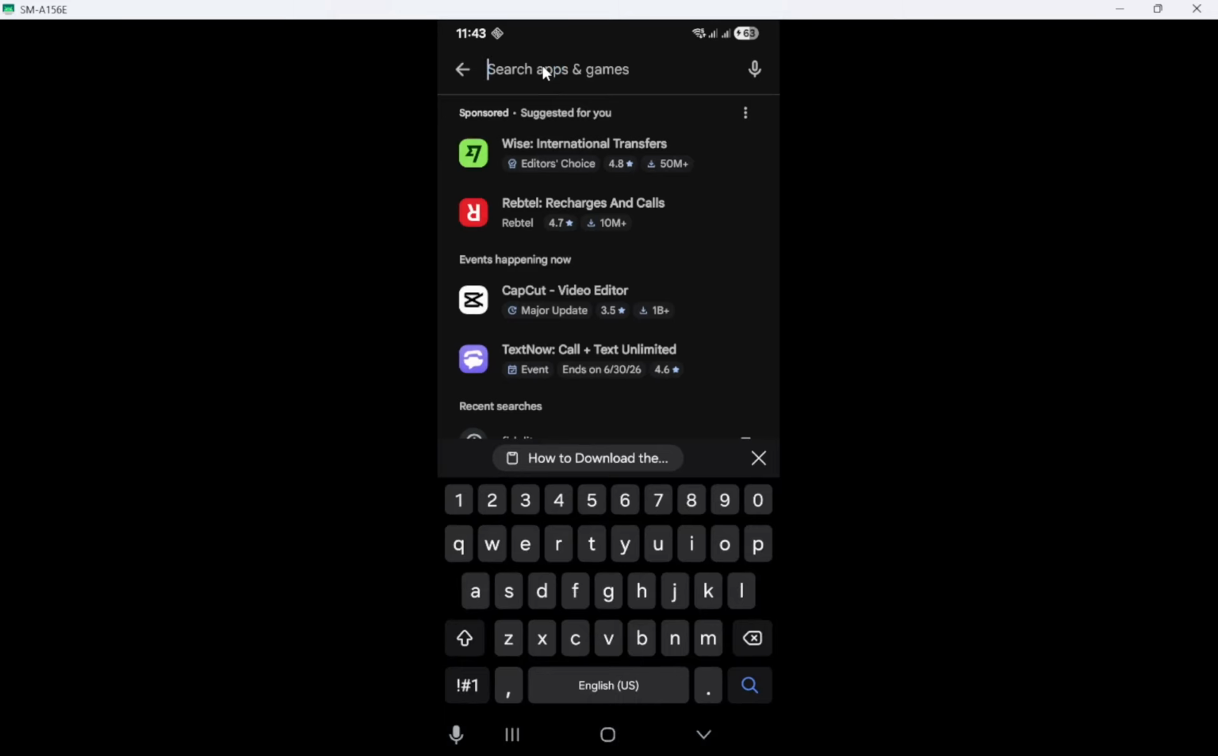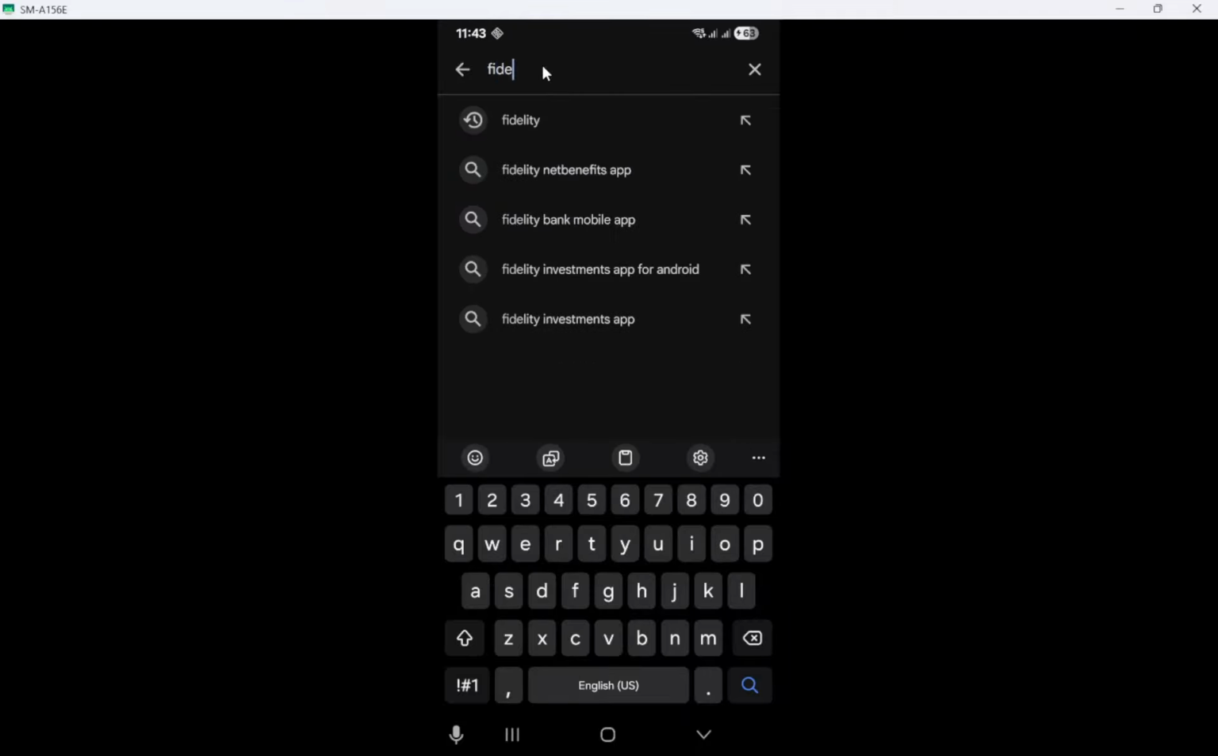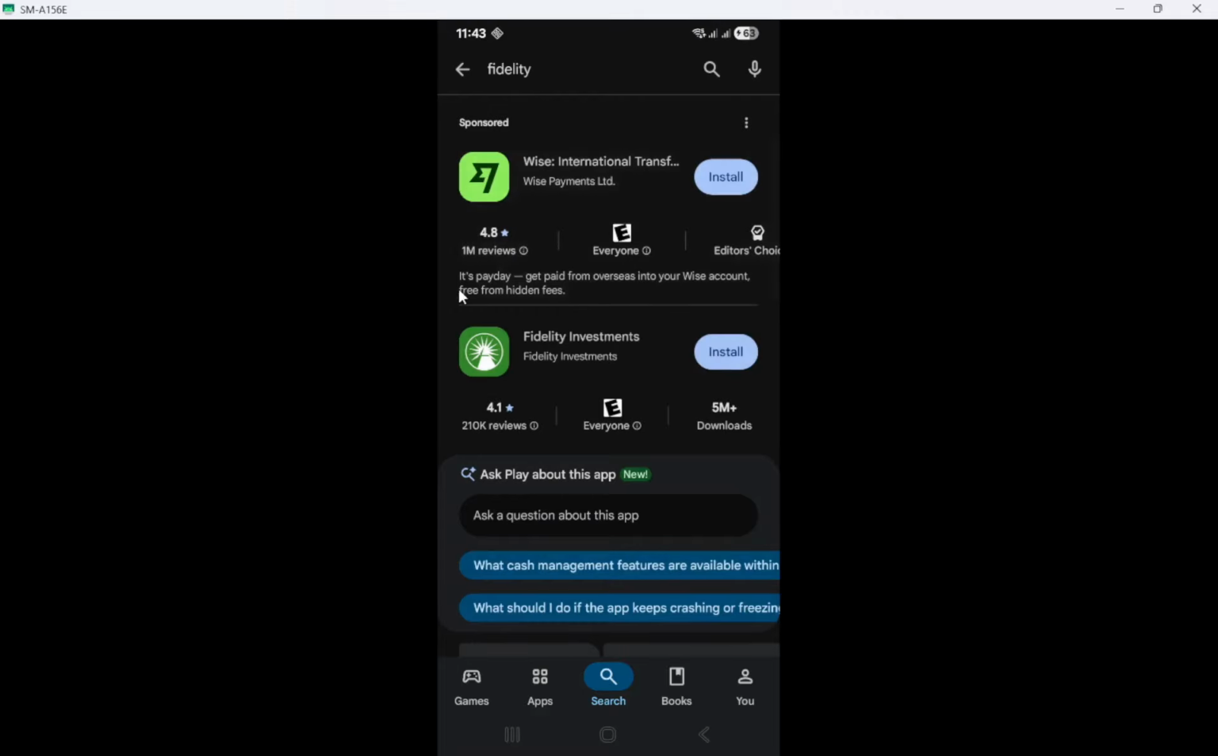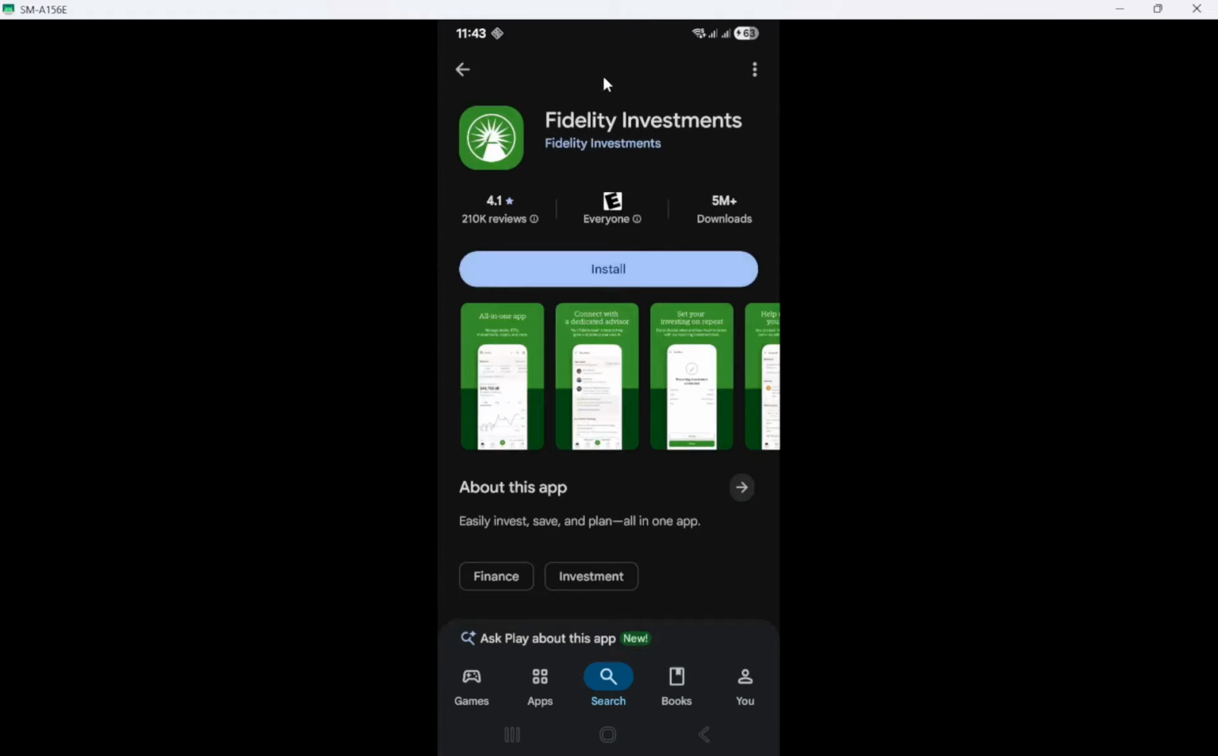Once you've got your App Store open, you'll need to search for the app. In the search bar, type in Fidelity Investments. Make sure you spell it correctly, as search results rely heavily on accuracy. This step is crucial because typing the exact name helps you find the official app quickly and avoids any lookalikes.